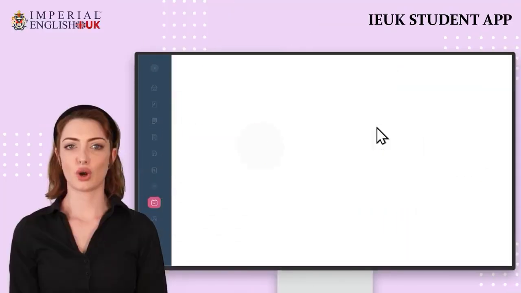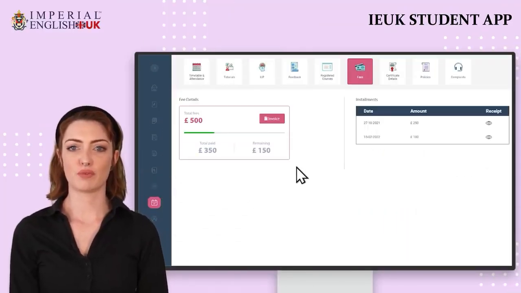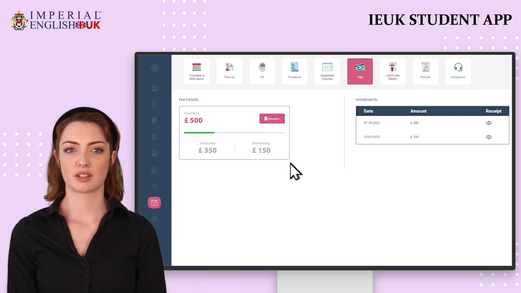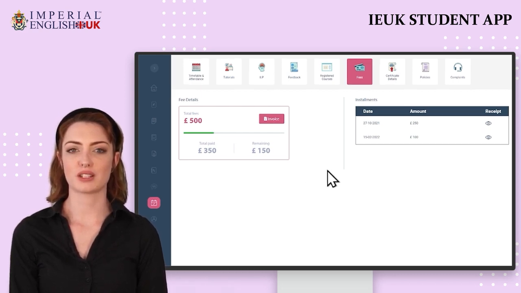You can see a record of your payment details on the Fees tab. There are invoices and receipts. It also shows you the total fees you have paid and the amount remaining. For more details on your payment policies and methods, you need to speak to your Academy.